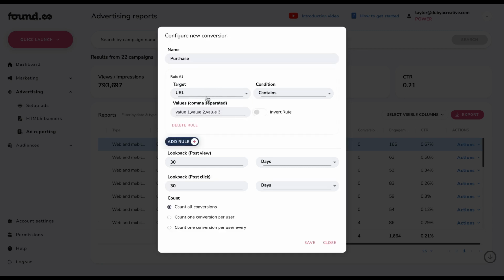The rule here is what actually dictates a conversion happening. So it's a conversion event. In this case, it's going to be URL contains. Now this is going to vary. The value here is going to vary depending upon your purchase platform, whether that's Shopify or, again, a ticketing platform.